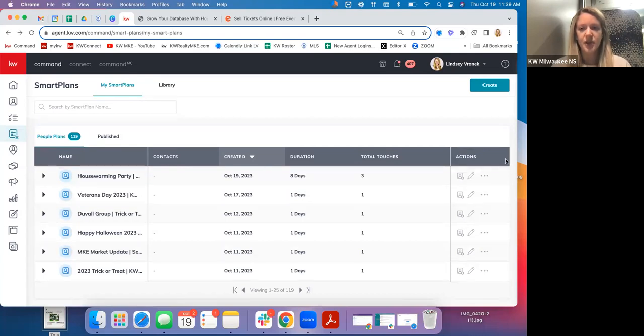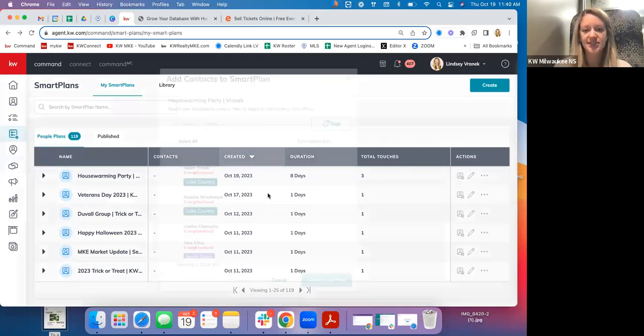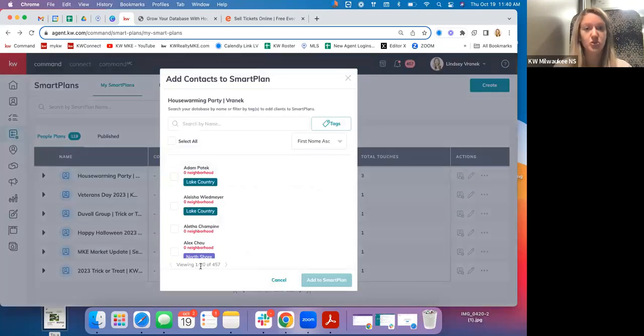All right, so you'll see under actions, I can add a contact here. I can always go back in and edit. But once you're ready to actually send out the smart plan to that list of contacts, in my opinion, the easiest way is to do it through the contacts applet. So you can always click on add contact here. However, you'll notice that it only shows 1 through 20 of your contacts. So if you have a list of like 50 people, or just 20, that's fine.